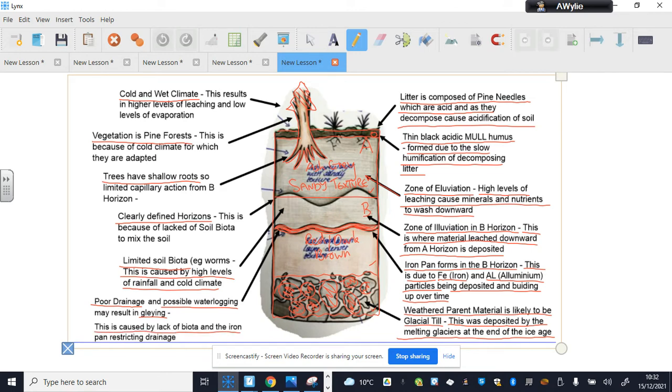What's the impact of the poor drainage and the possible waterlogging? Well, it's going to cause a lack of worms and biota, and also the iron pan is restricting the movement of water down through the soil. Clearly defined horizons, because we don't have the main mixers, we don't have any worms, and therefore we can clearly see our A and our B. And if you look at one of these soils, you would be able to spot the different horizons.